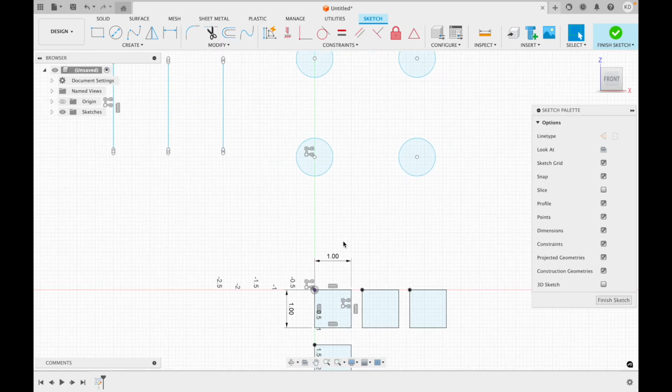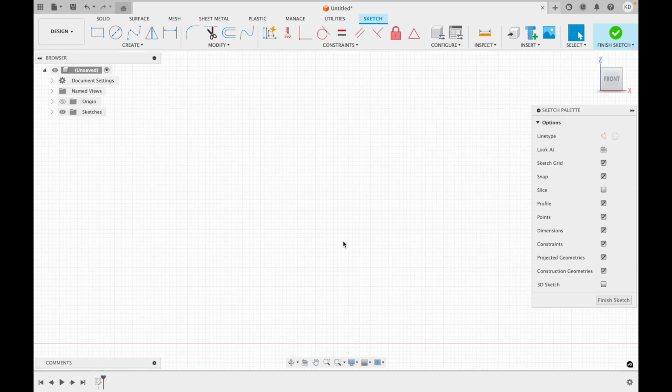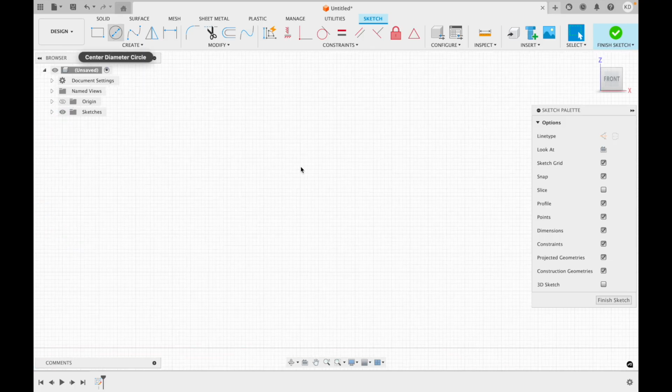Now that's also rectangular patterns. Let's move a little bit away, and let's create circular patterns.